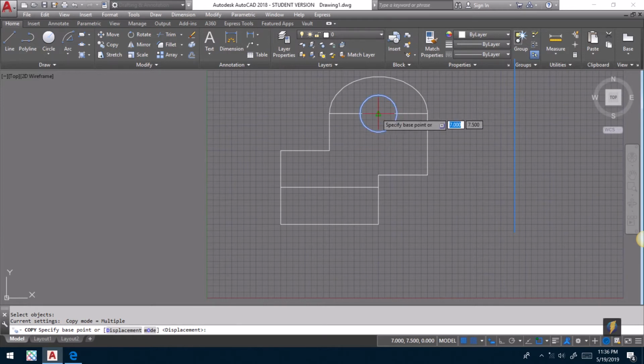Pick our base point again. This time when you copy, your original stays and you're just making another object. You'll notice there are some options, you can undo, you can exit the command, so there are some tools built into the command that you may learn to use as you go along, but the basics of move and copy is: what's the object, what's the base point.